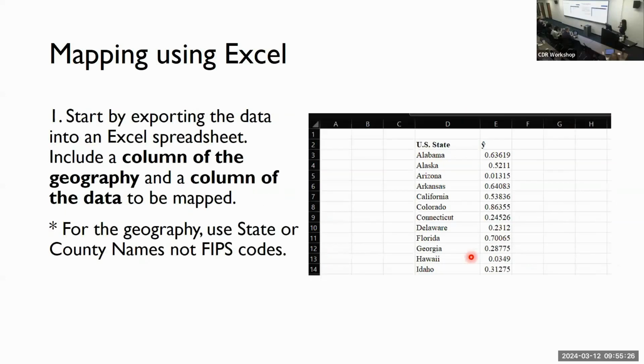All right, so you can just open your Excel and start by exporting your data into an Excel spreadsheet. And here we use this data geography. And then in the y column, you can just import your data to be mapped. But an important thing to remember is for the geography, you should use the state or county names, not the actual zip codes, because we realized that Excel wouldn't recognize zip codes as a geography level. So just type the name of whatever geography you want to use, and then values.